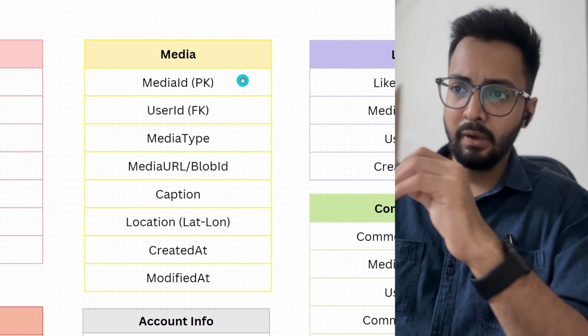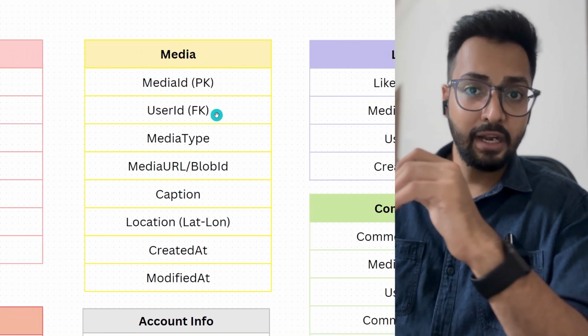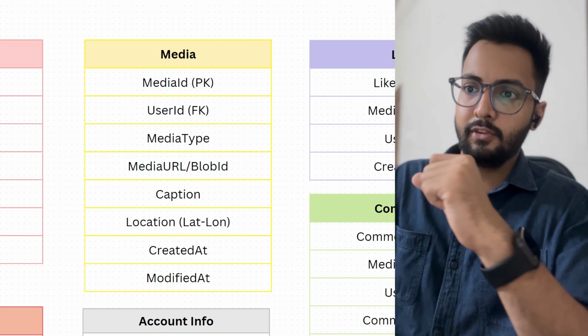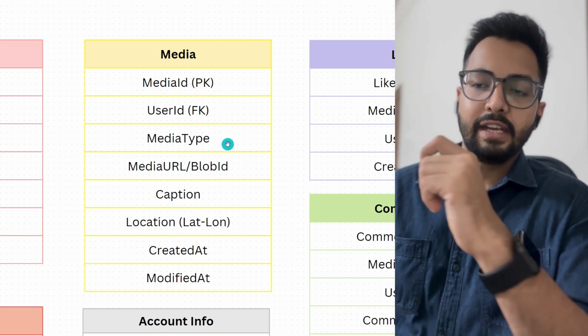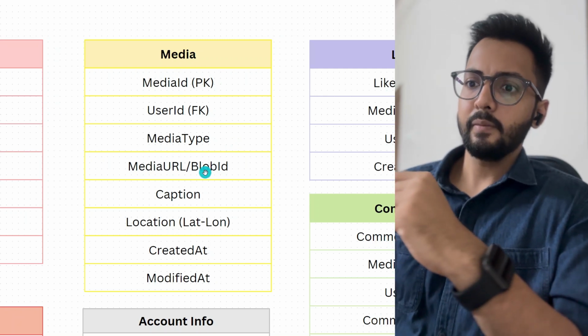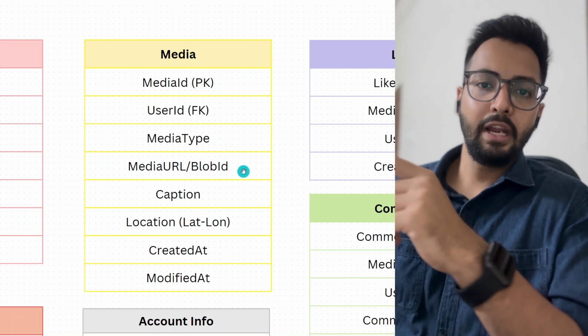Going next towards media. So media has media ID, its primary key, user ID, its foreign key, which user is posting the content, it's for that user ID. Media type, what is the type of media, image or video. Then a media URL or blob ID.